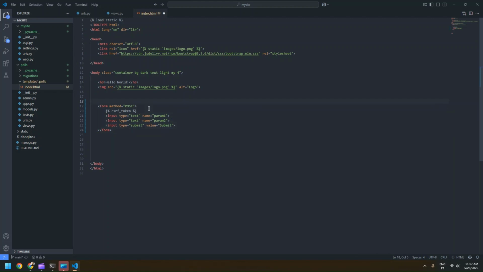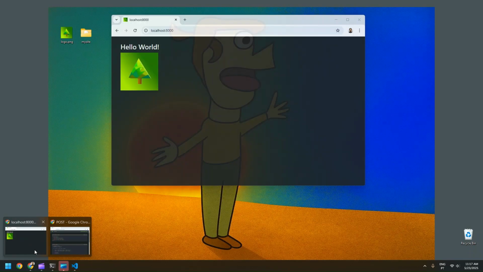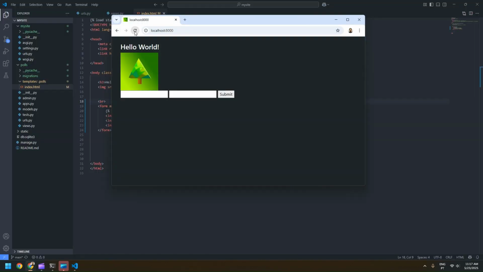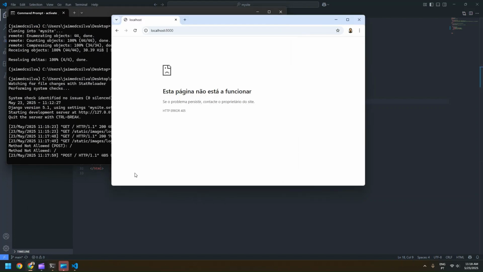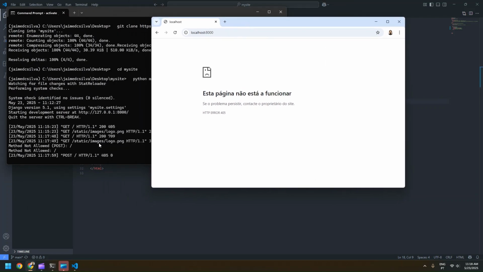I'm going to add a line break in there and go back to the browser to see how it's looking. Okay, it's quite simple. Let's insert some values. Could be value 1 and value 2 and submit. Okay. This page is not working. This is in Portuguese. Why isn't it working?